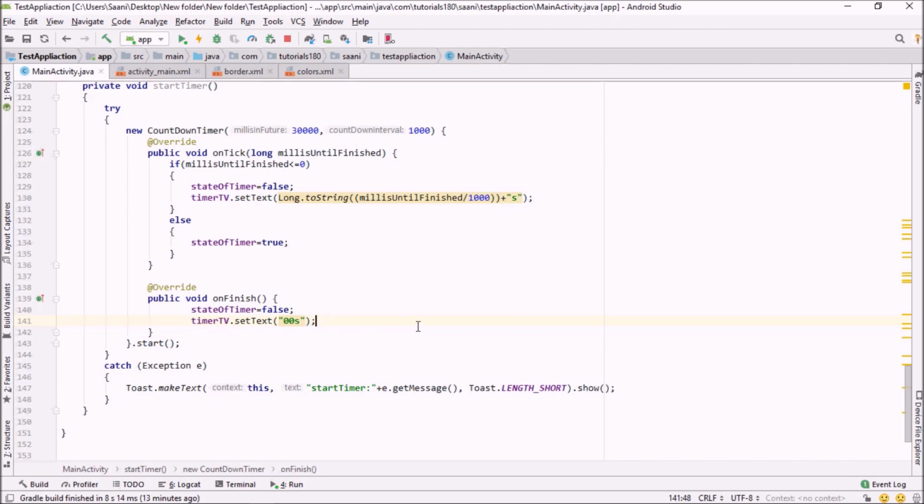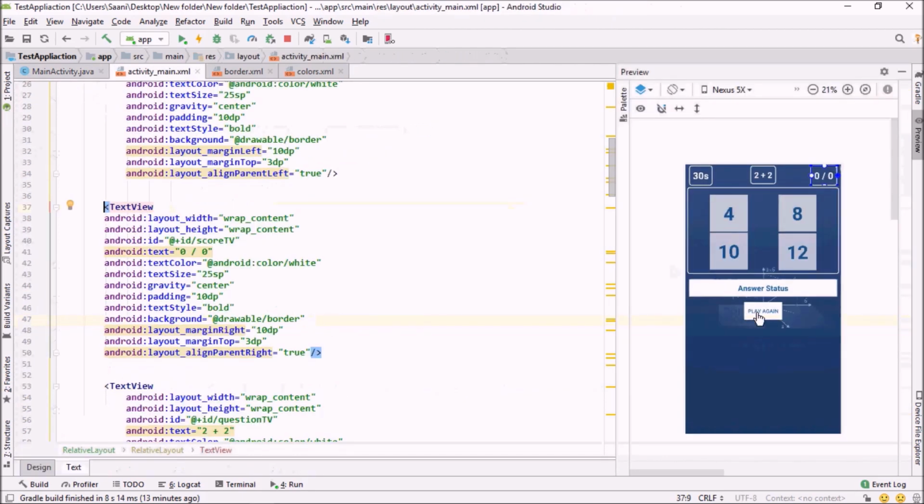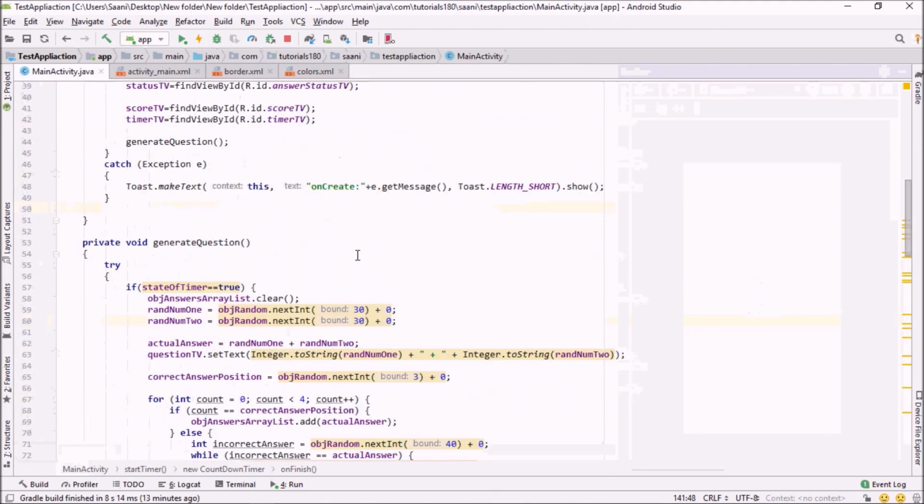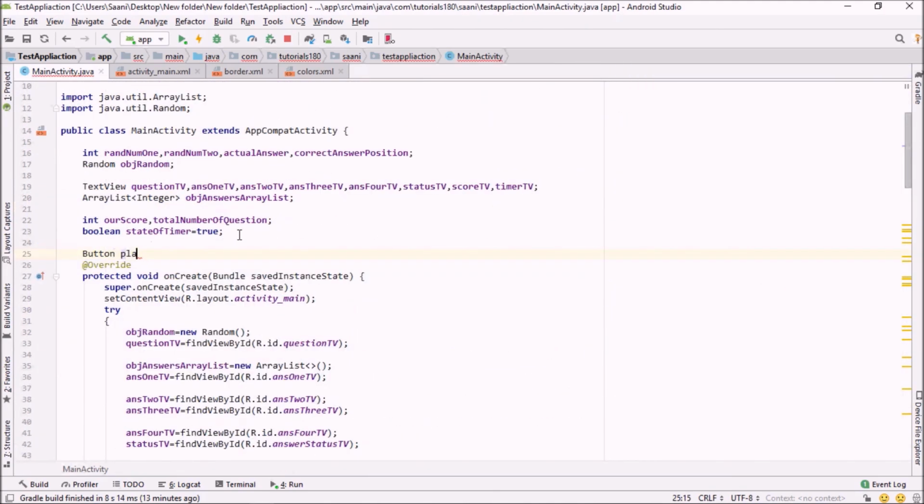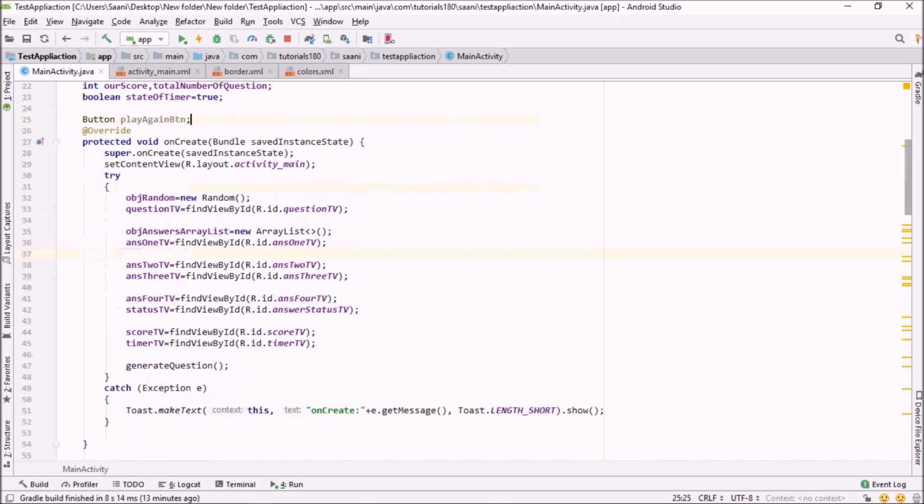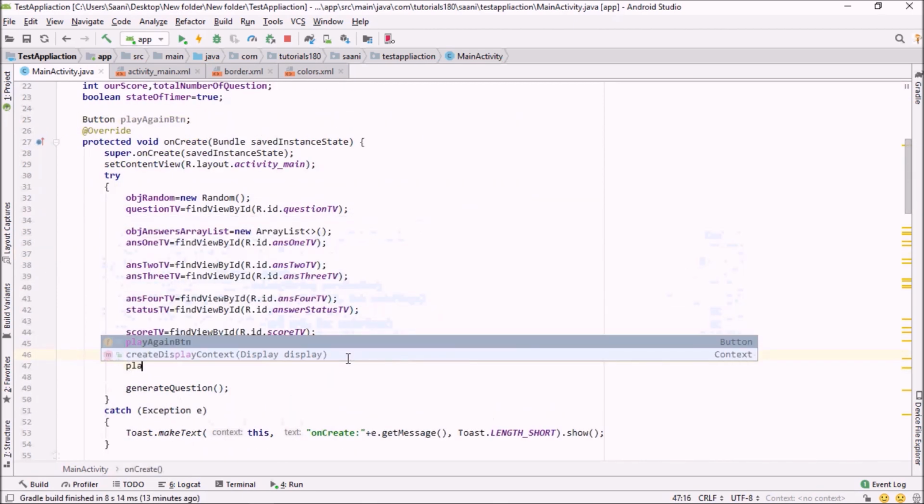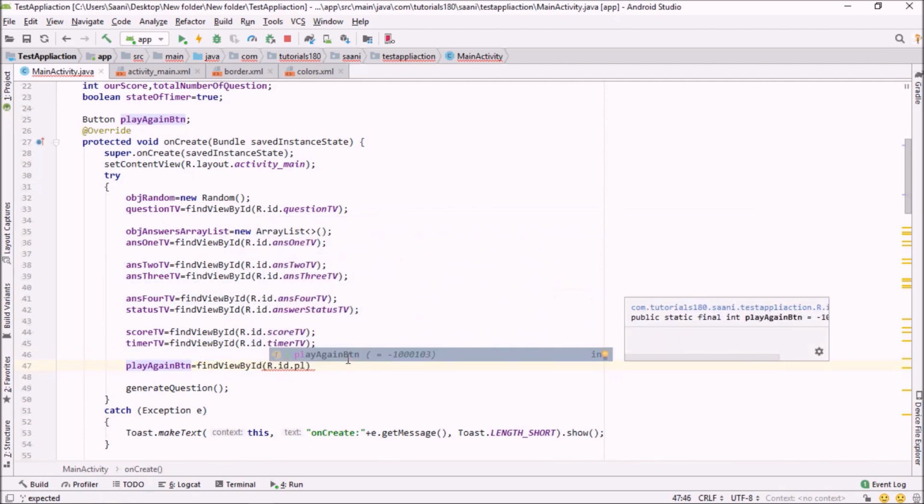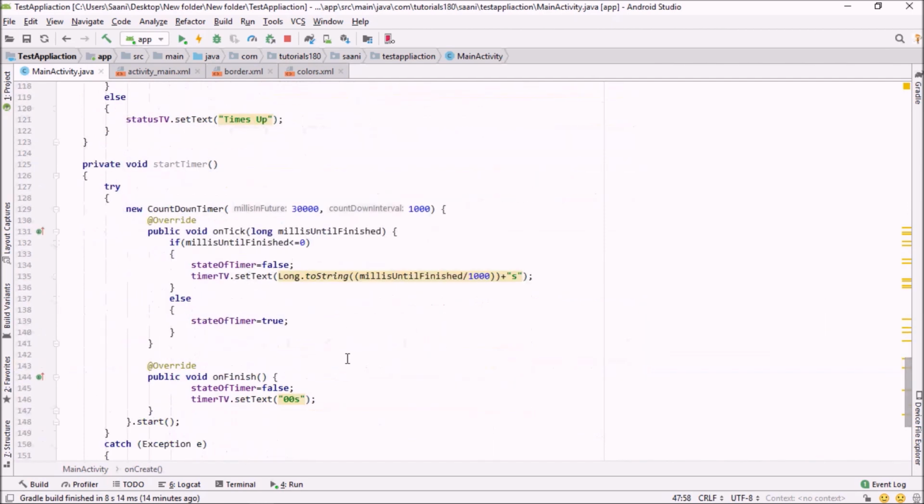That's it. Now let's get back to the logic of this play button. Every time this counter finishes at 0, we have to enable this button as well. So first of all, let me get this button inside my main activity Java class: Button playAgainBtn. Now I'm going to connect this button with our XML button by using the findViewById method, and here it would be playAgainBtn, and at the finish of this timer I would set this button to true.